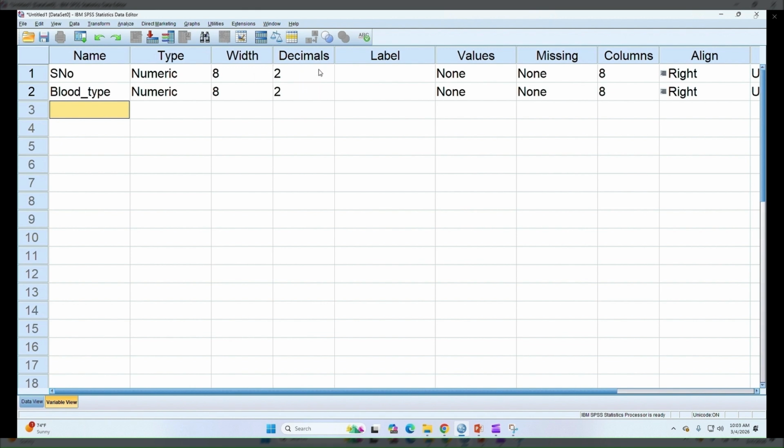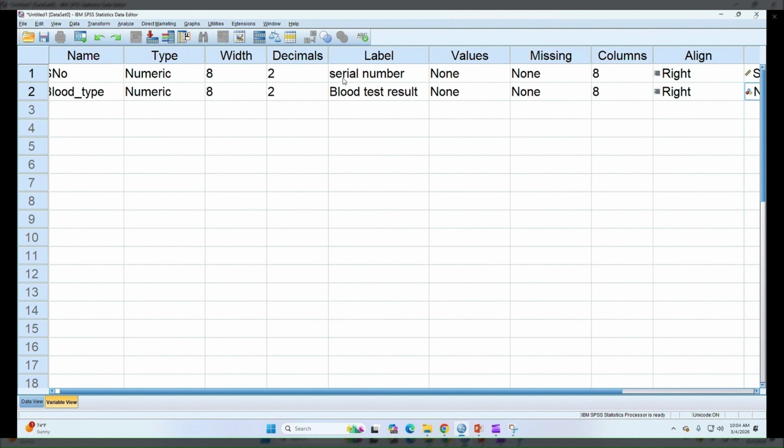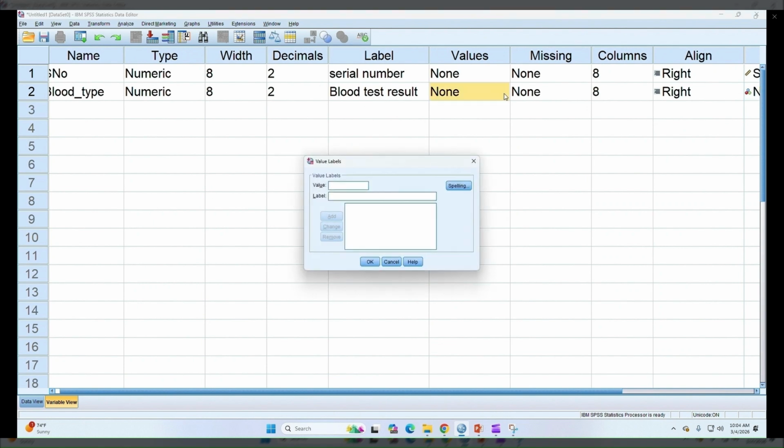Here the label of the first variable is serial number, and the second variable is blood types or test results. The second last column shows the measure. We select nominal and give the values.